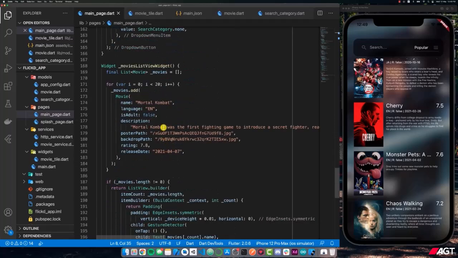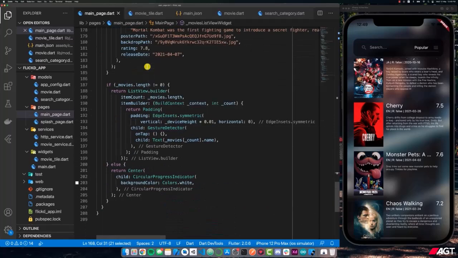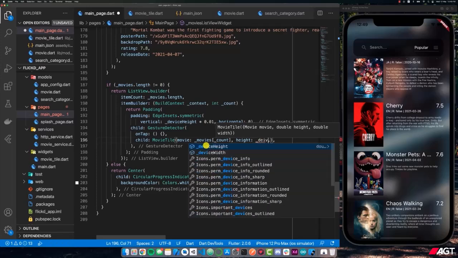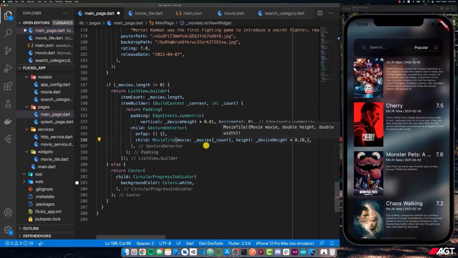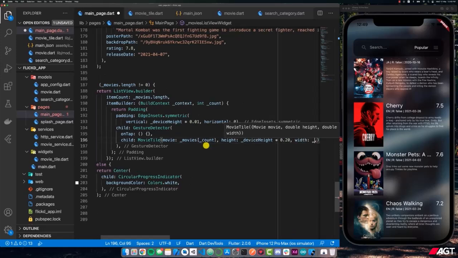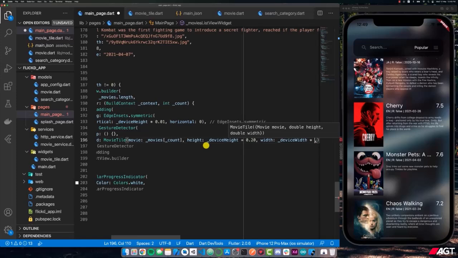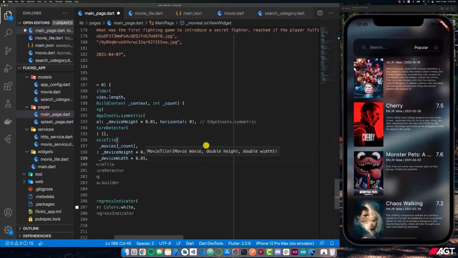And then I'm going to go down to where we have our actual movies list view widget, and where we have our actual gesture detector, and that gesture detector has a child, and that child is actually a text widget. We're going to replace that child, instead of being a text widget, to be a movie tile. And then inside of here, we're going to pass the movie, and the movie is going to be the movies_count, and then the height is going to be the device height times 0.20, and the width is going to be the _deviceWidth times 0.85. With this, I'll do Alt-Shift-F, Command save.